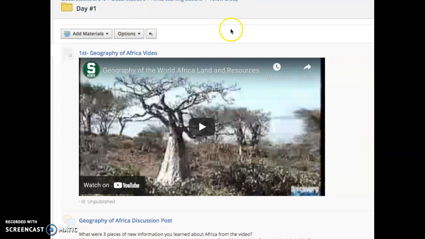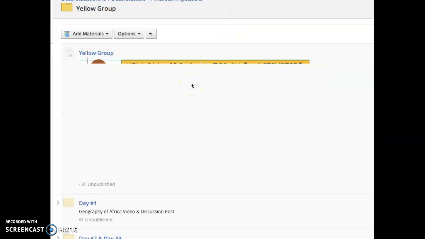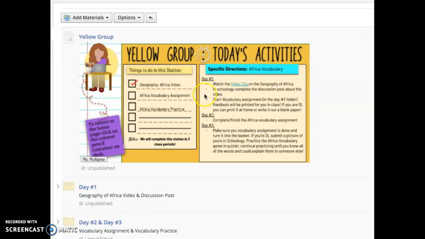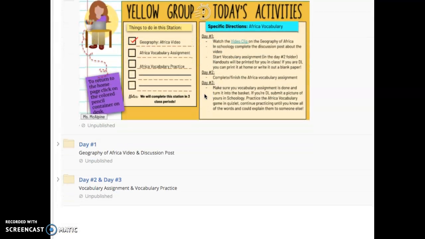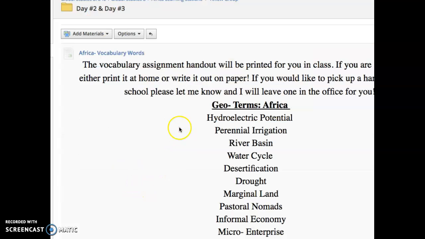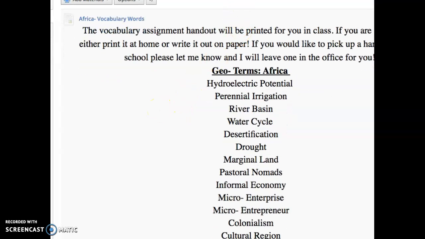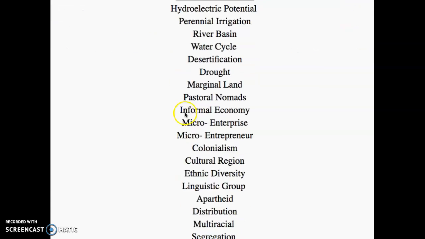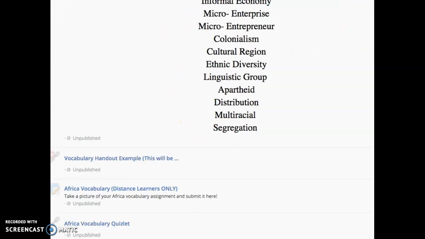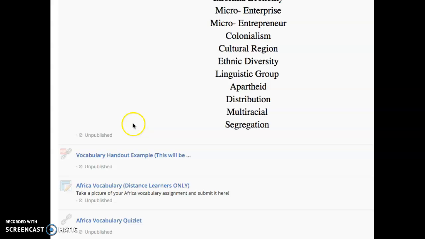Day 2, if we go back, we are doing vocabulary. So you will see in our station packet, we have a yellow handout with blank spots for vocabulary words. So this is called a Frayer model. We use this to learn different words. The words that you're going to use are listed here in that day 2 and 3 folder. Okay. So you will add those, and I have an example of what your handout will look like.